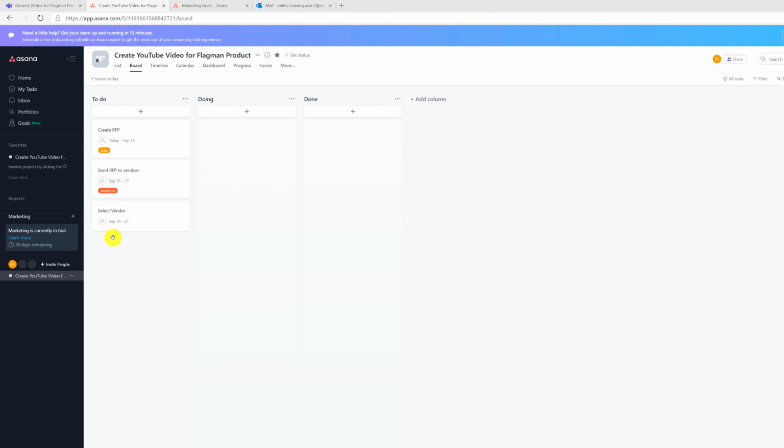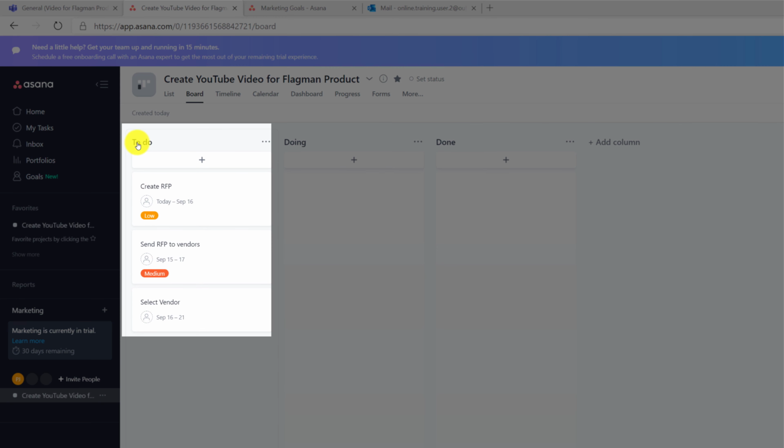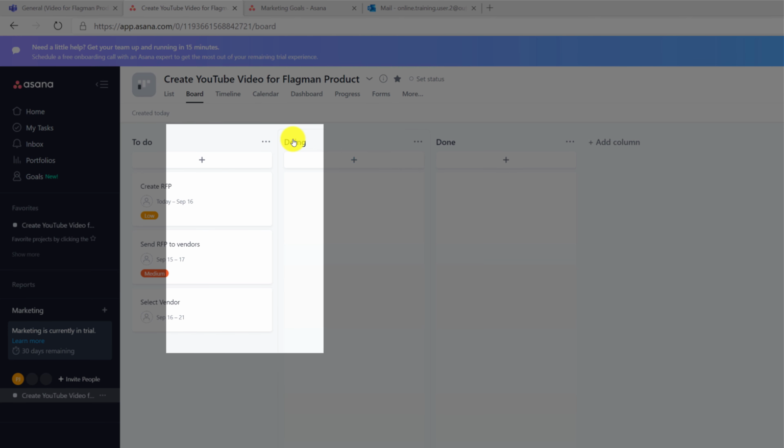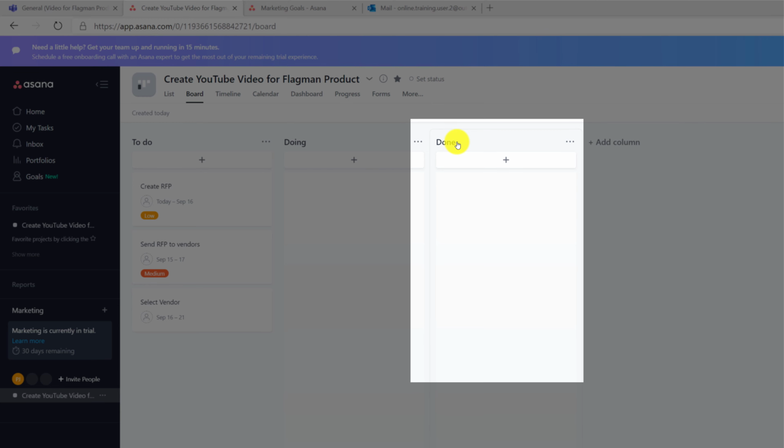Asana projects are typically organized in 3 major buckets. The To-do bucket allows you to plan. These are the tasks that you're planning to do in the future. Actively doing is the doing bucket, and then the tasks that you've completed go into the done bucket.